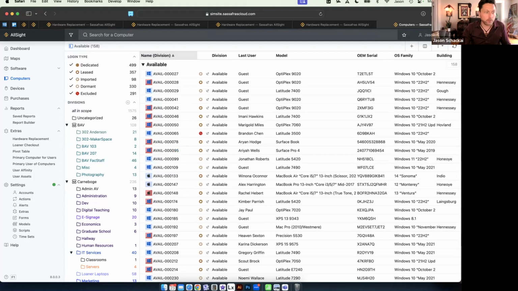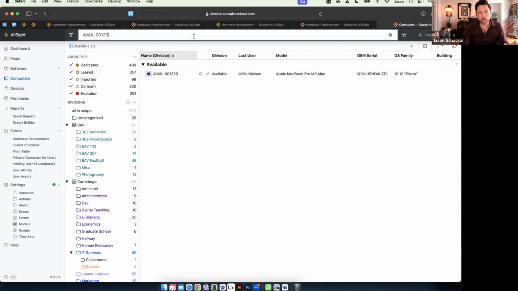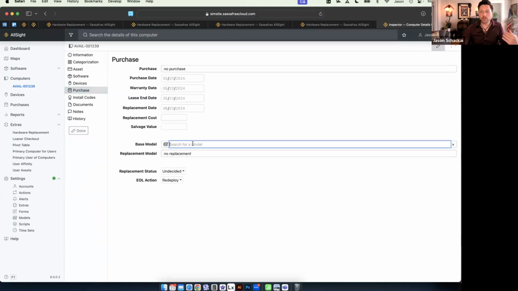But first, what I want to do is just show you a computer record and how you might take this as far as it goes. So I've got a computer record here. It's a new computer that has come in. It's that model that we were talking about. And one thing that I could do is set what's called the base model. So from here, let me find that base model.